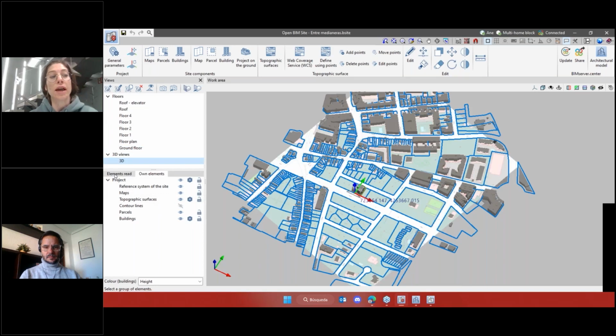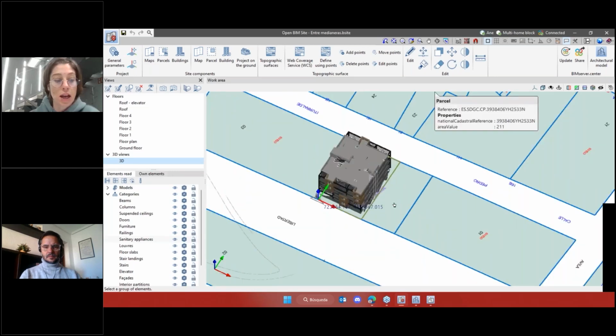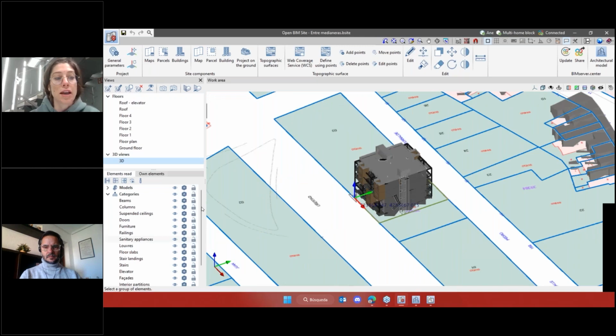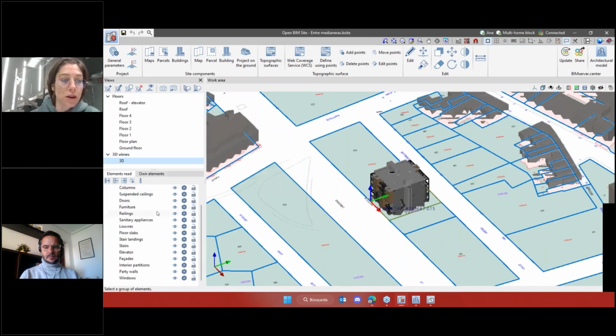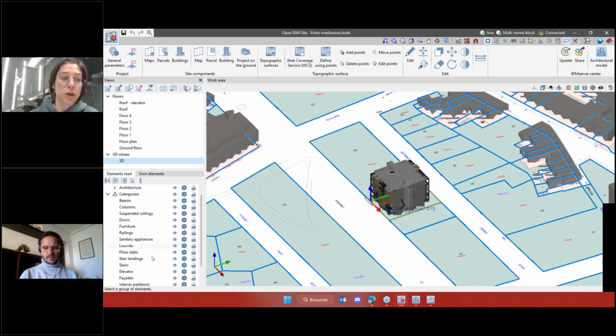And also read elements and own elements. As you see here, I have already loaded the model from CYPE Architecture. So I could be able here of switching on and off parts of this building, also the models. For example, here I'm switching off the entire model, but I could switch on and off parts of the building.